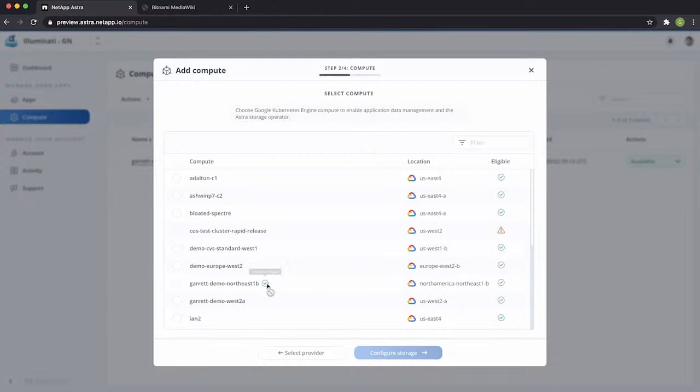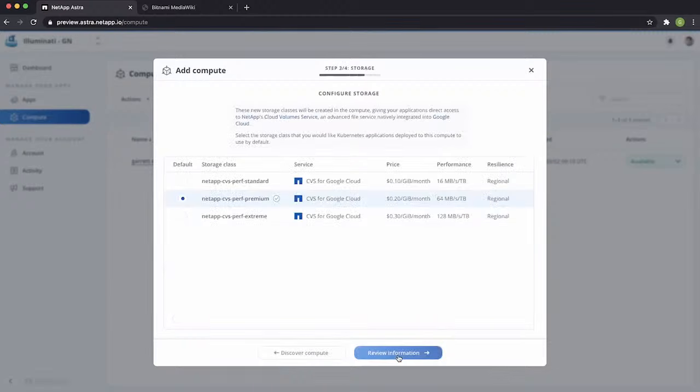And I've also got this existing cluster here that's managed. I'm going to manage this new cluster here called Garrett Demo West 2A. So I've got one in Northeast 1 and one in West 2. The next step I'm going to take you through is configuring storage.